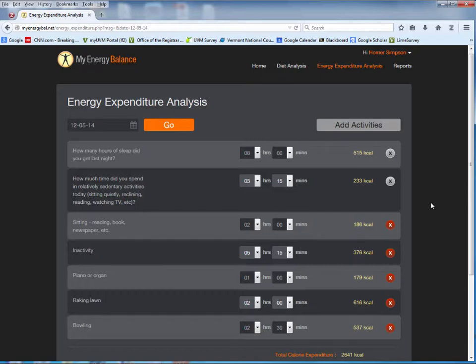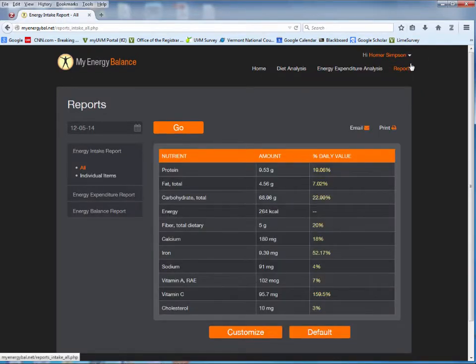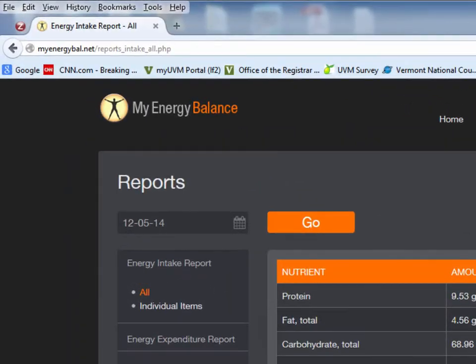We have some foods entered for December 5th of this day. We can now look at the Reports function. When you click on the Reports function, the current date is chosen by default, December 5th. You can change this to a different date by selecting the calendar icon next to the date. Remember, you can only view diet analysis reports for days that are colored either blue or green. You can only view energy expenditure reports for days that are colored red or green.